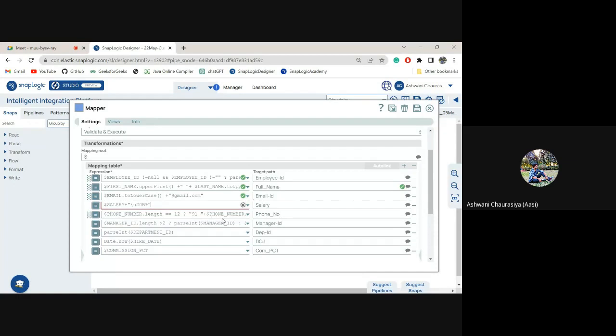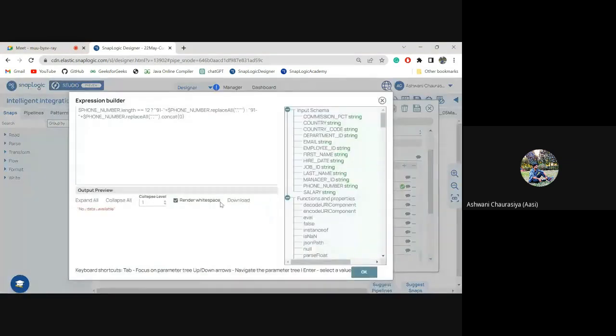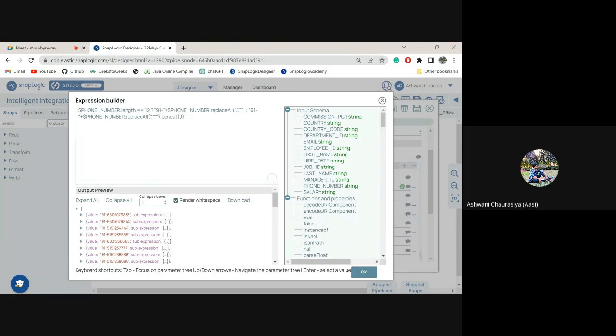And for the phone number, I found the logic is like this. If the phone number length is equal to 12, then add 91 hyphen and replace all the dots with the separator. And if it is not, then when the mobile number is less than 10 digits.